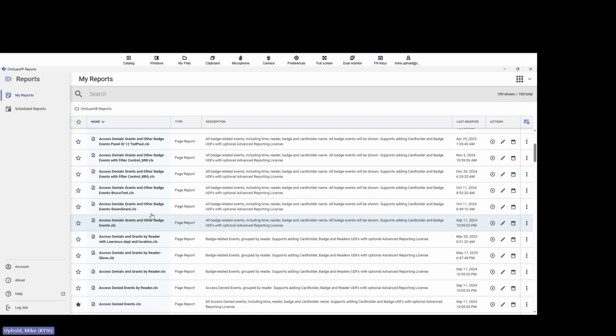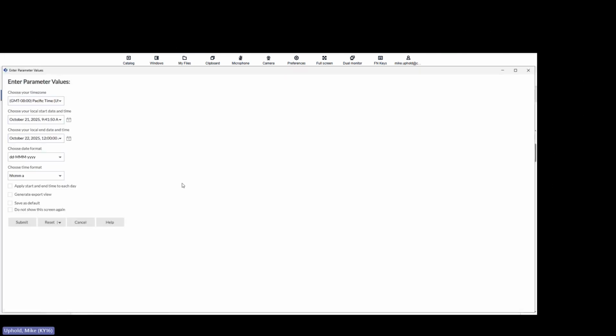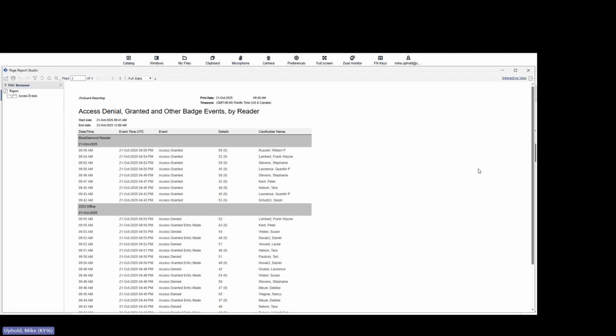So one of the big ones that people mostly do here, let's see, let's do an access denial on grants by readers. I'm just going to run one here really quick. I'm not going to modify any parameters. So I've got an access denial granted and other badge events by reader. This is all the things that are going on per reader, right? You'll notice it right here.